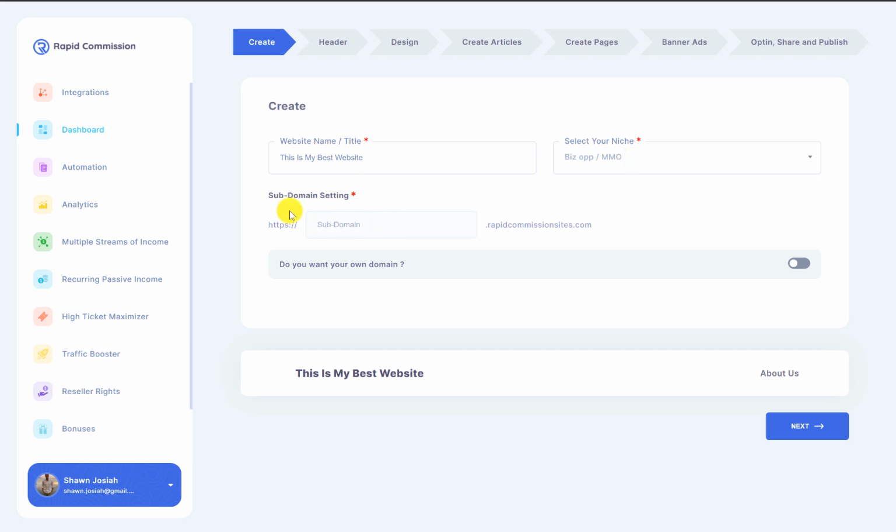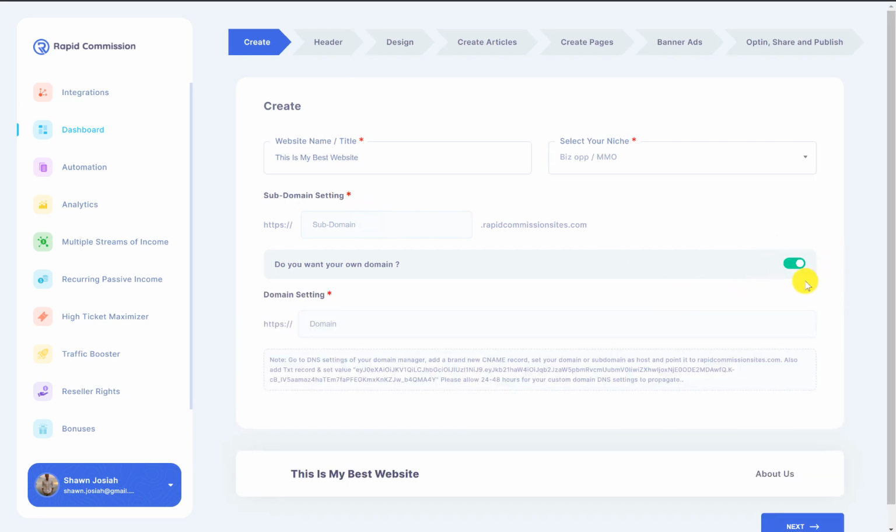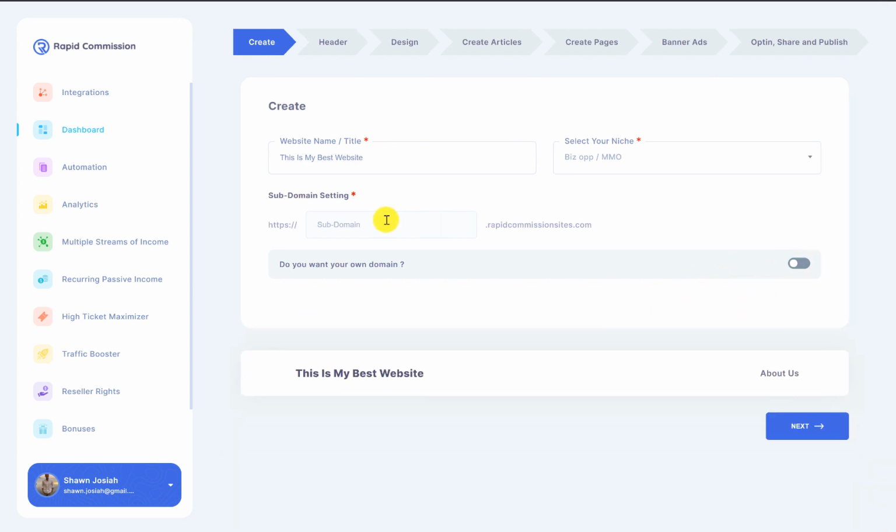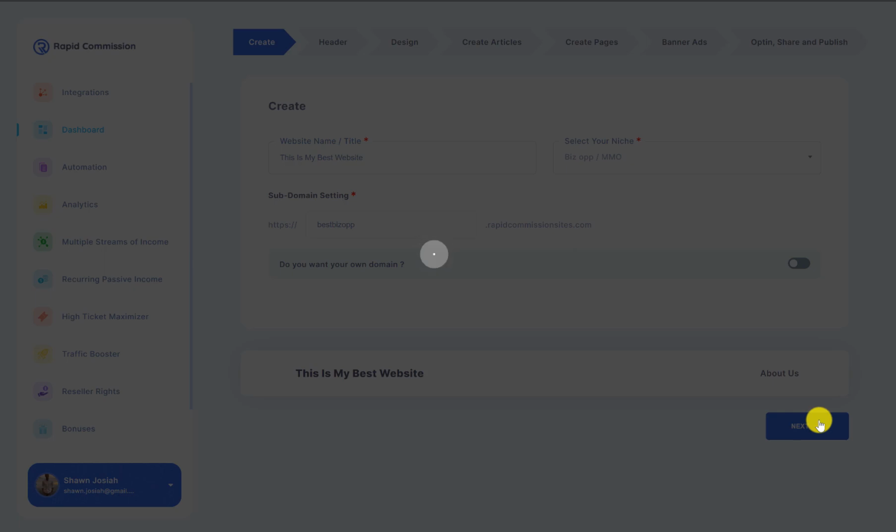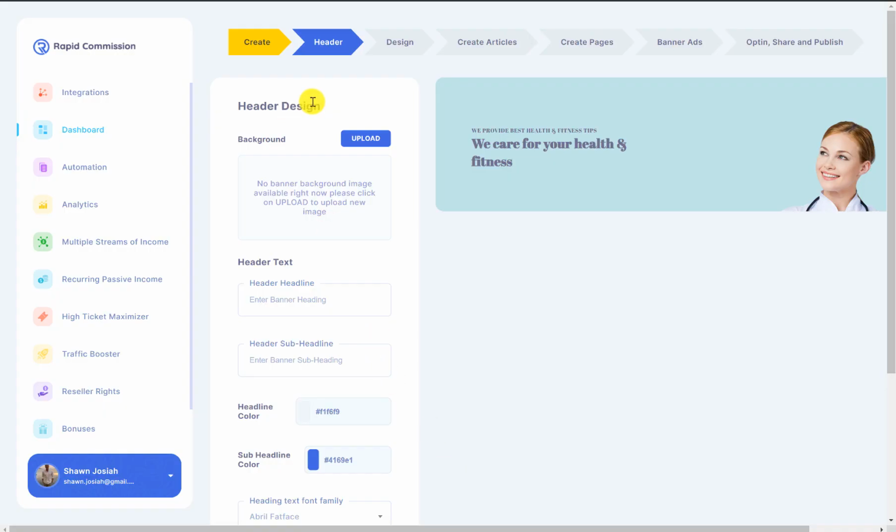And I'm going to set a domain. This is a subdomain that members can use to have their website hosted with us, or they can always choose to add on their own domain over here. All right, so I'm just going to go easy here. bestbizop.rapidcommissionsites.com. I'm just going to click next. Next up, members are going to be able to edit the header of their website.